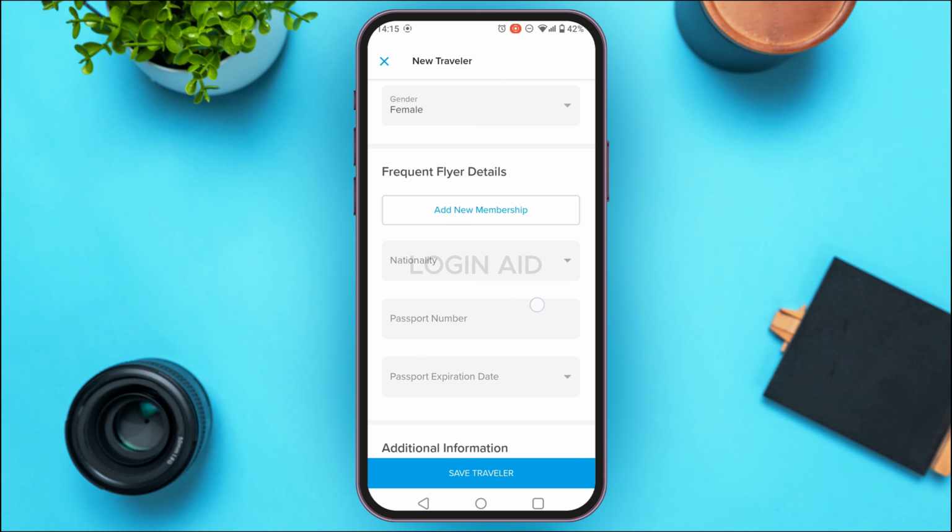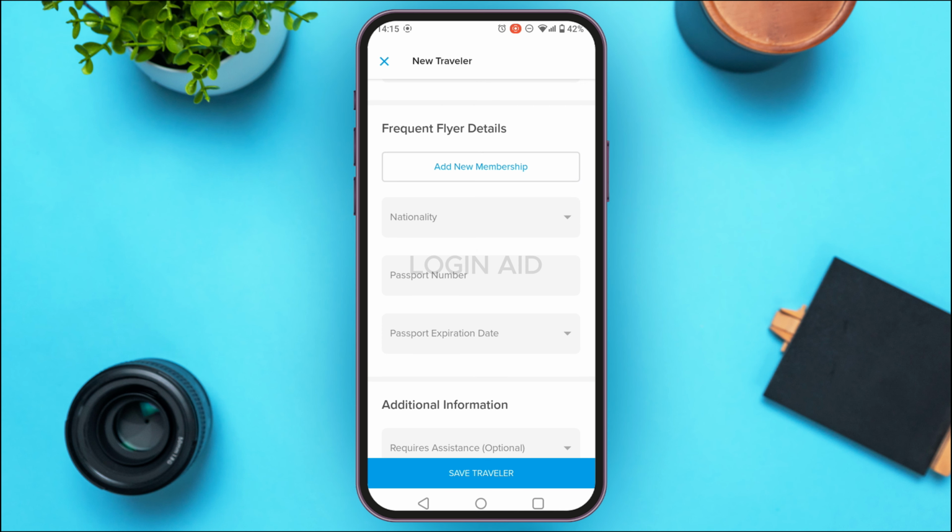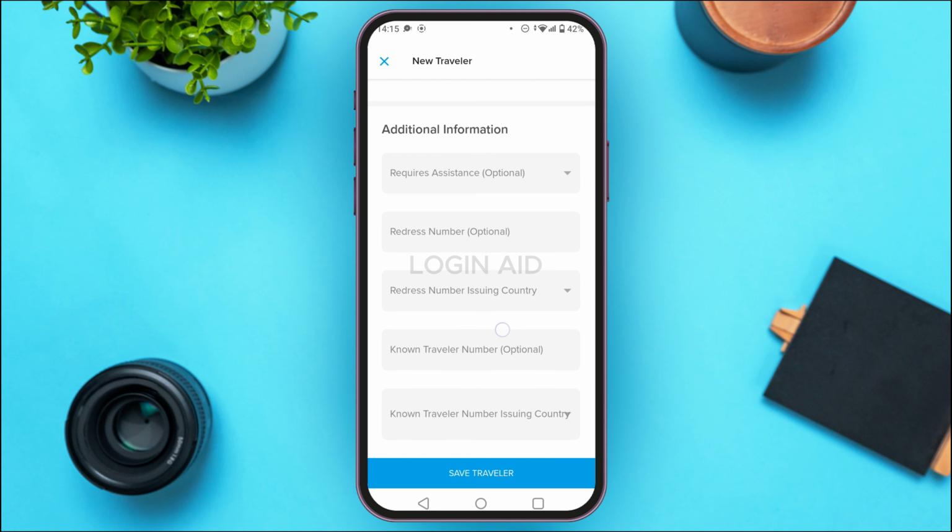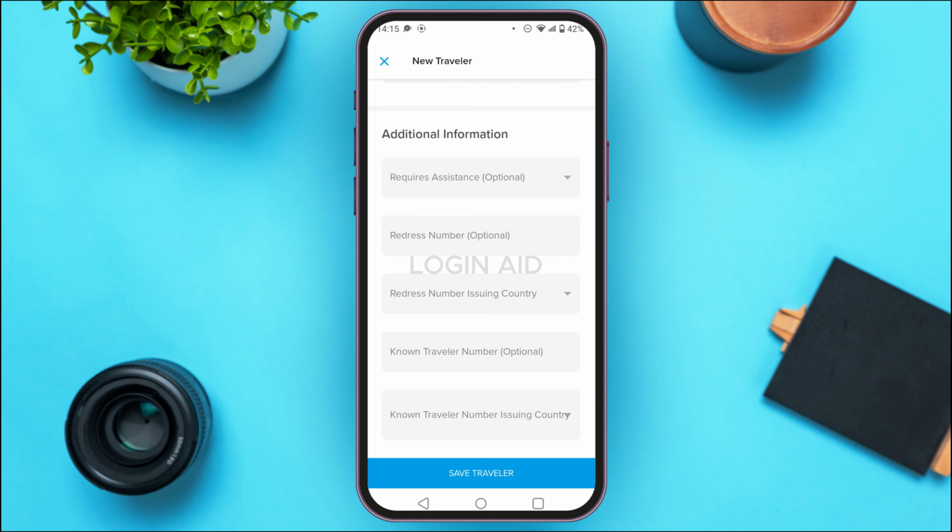Now scroll down. You'll also be able to enter the frequent flyer details over here. You'll have to provide the information regarding nationality, passport number and passport expiration date. Also, you'll be able to find the section for additional information. In the additional information section, you'll have to provide the information like requires assistance, redress number issuing country, known traveler number issuing country. These are completely optional. If you want to fill it, you can simply fill in the details.